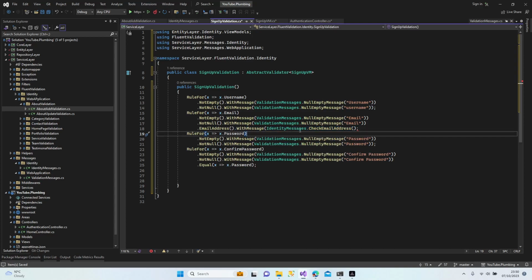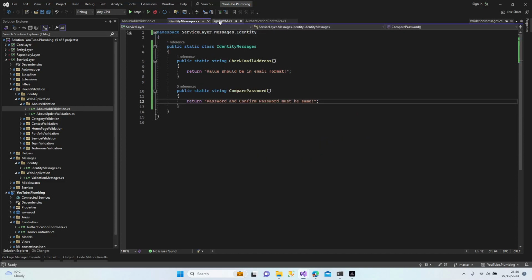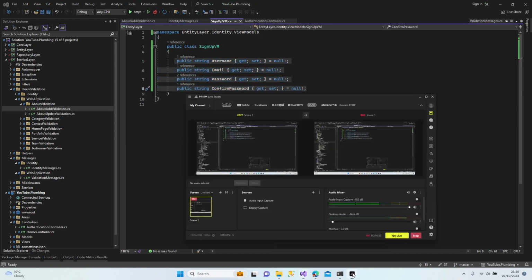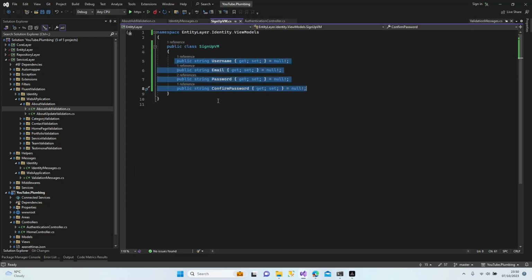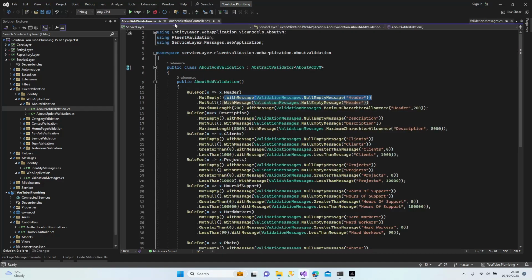What is the problem here? Another bracket. Now change it with the compare password. Perfect. So it's done. Now, if it's done, let's go back to the sign up view model. Let's see how many minutes it's done. It's already 17 minutes. And messages is done.